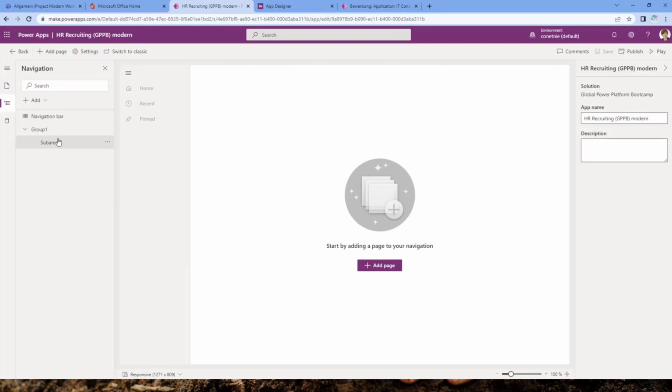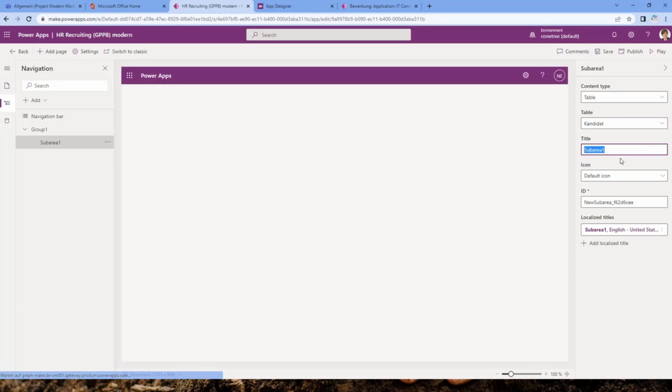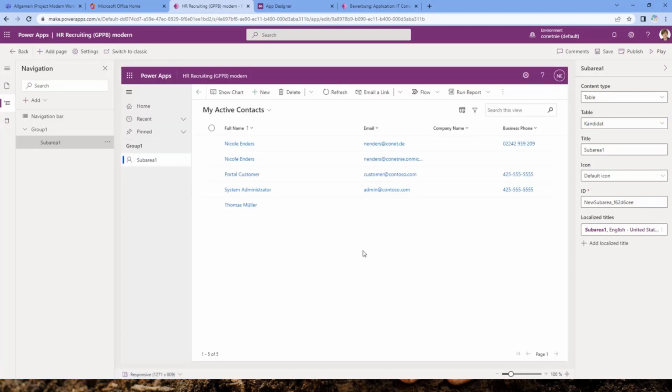So you have this group 1 and the sub area. If I want to go with the sub area, then it asks me, okay, what do you want? Do you want to have a table? Which table do you want to select? I could go with candidate. So it feels the same, and I get a preview. That's cooler in this modern designer, that I get a preview. I see immediately how it would look for the user later on, but I do not have the single administrative view to work with. So that's the difference here.